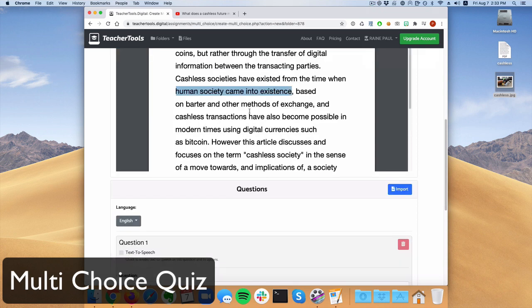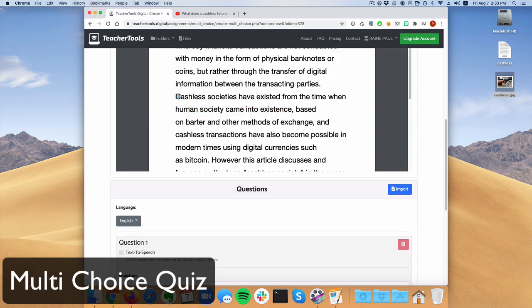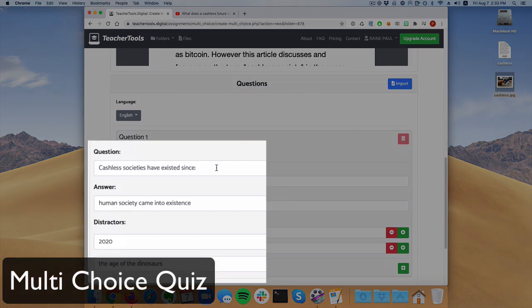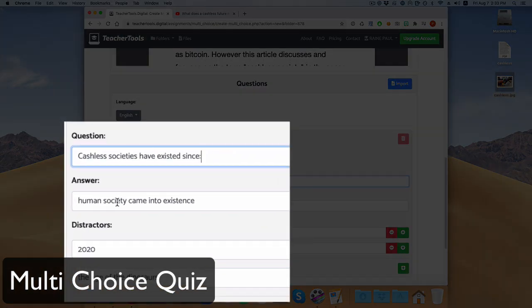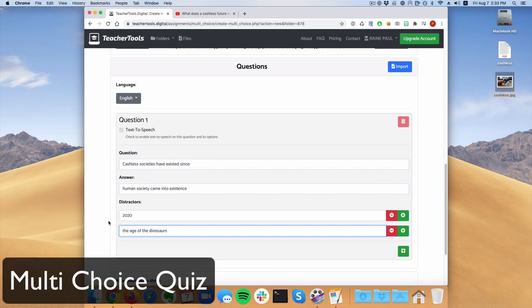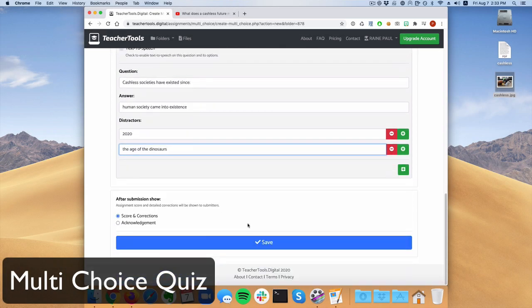So I want to create a question based on this fact here. Cashless societies existed from the time when human society came into existence. And my question is, cashless societies have existed since, and then the answer, human society came into existence. And then I have a couple of distractors. Distractors are the incorrect answers. So I have 2020 and I have the age of the dinosaurs. And I click on save.